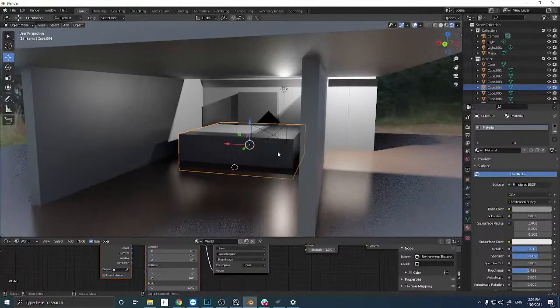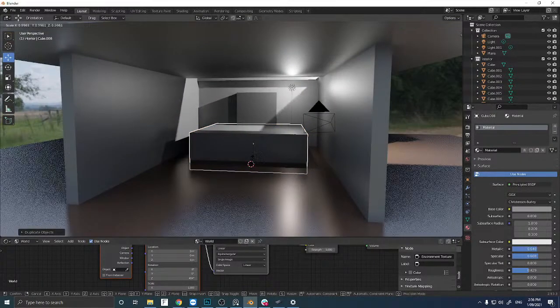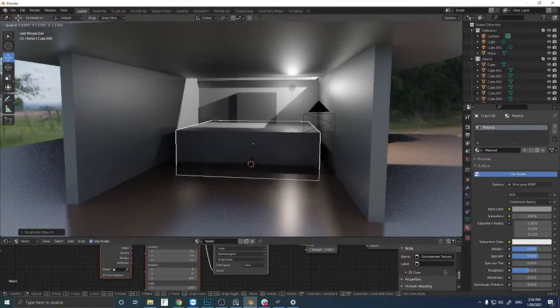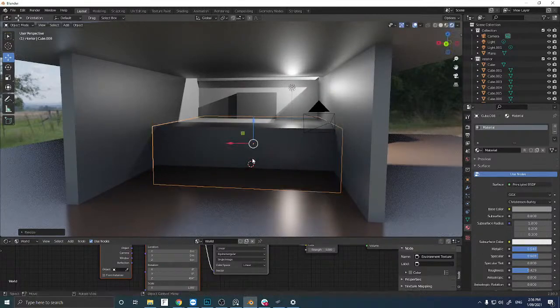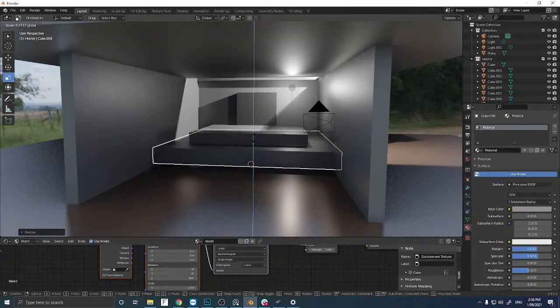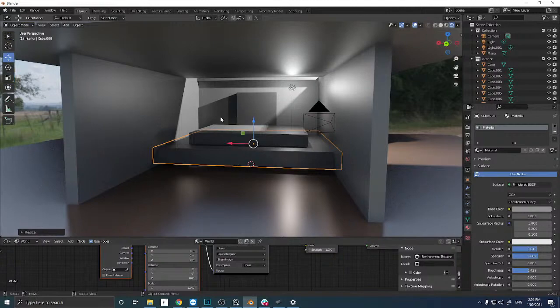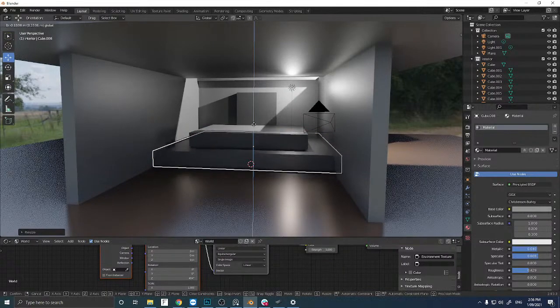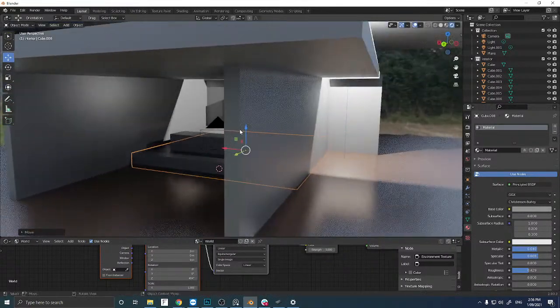I'm going to do something here. Let's Shift D, Escape, duplicate this one. I'm going to go S for scale and make it a bit bigger, like that, so it goes into those walls, and then I'm actually going to do the scale down here. So then we've got kind of a separate little box down here, right? Which is pretty cool.